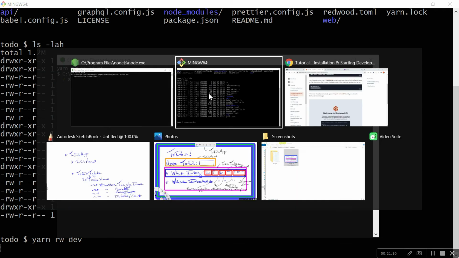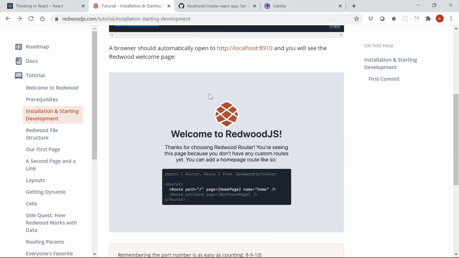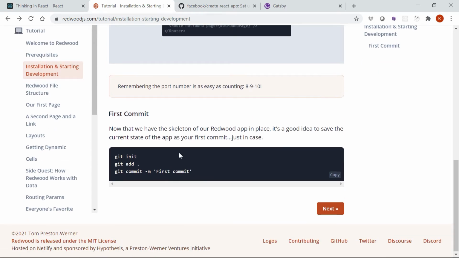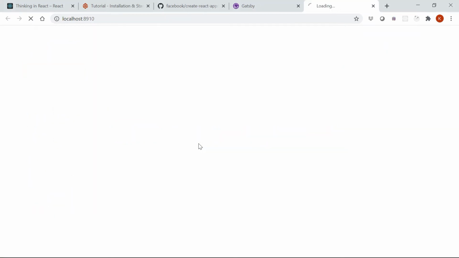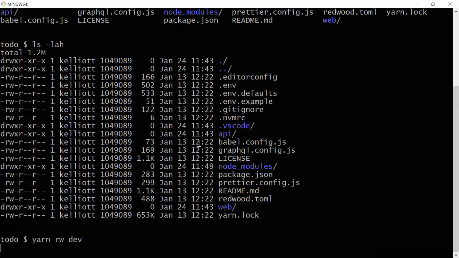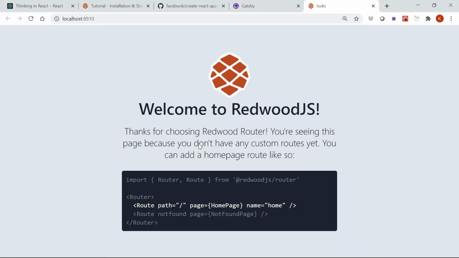And as it's doing that, we'll go continue reading. So it will launch the browser in localhost 8910, and we will see a welcome page. And we may as well go ahead and commit as well. And here's our page loading automatically. And there we go. Welcome to Redwood.js.